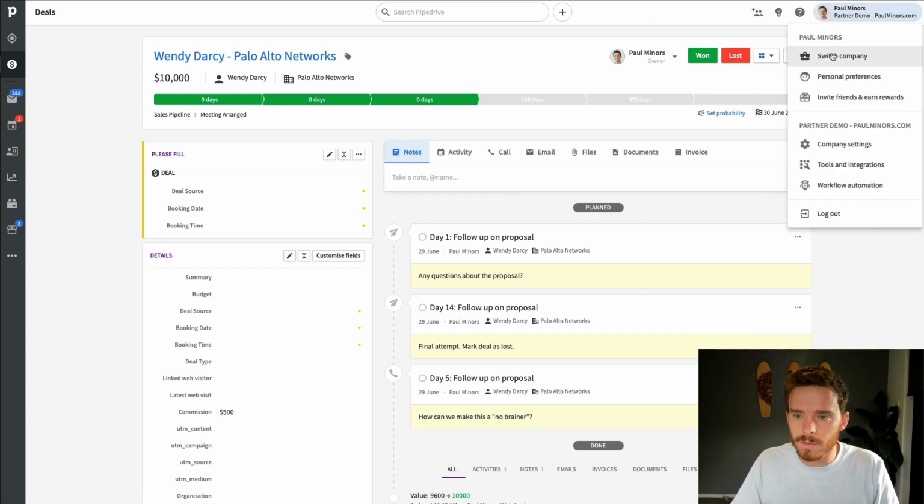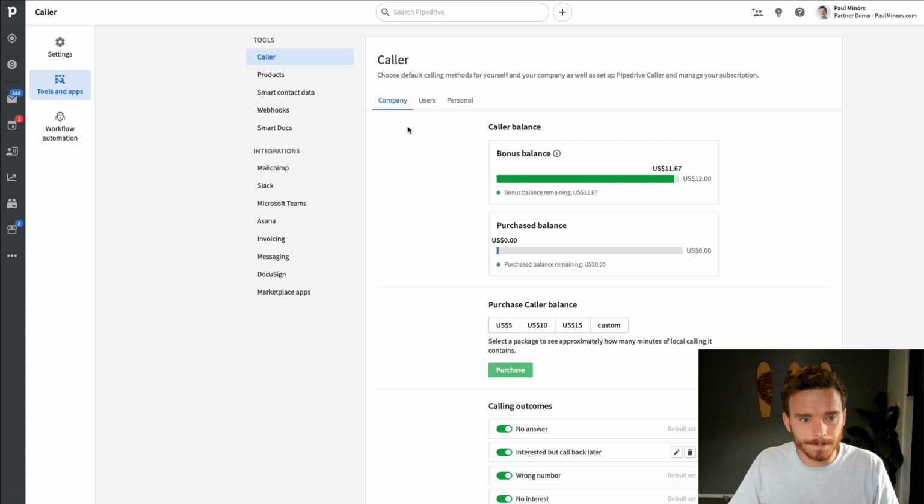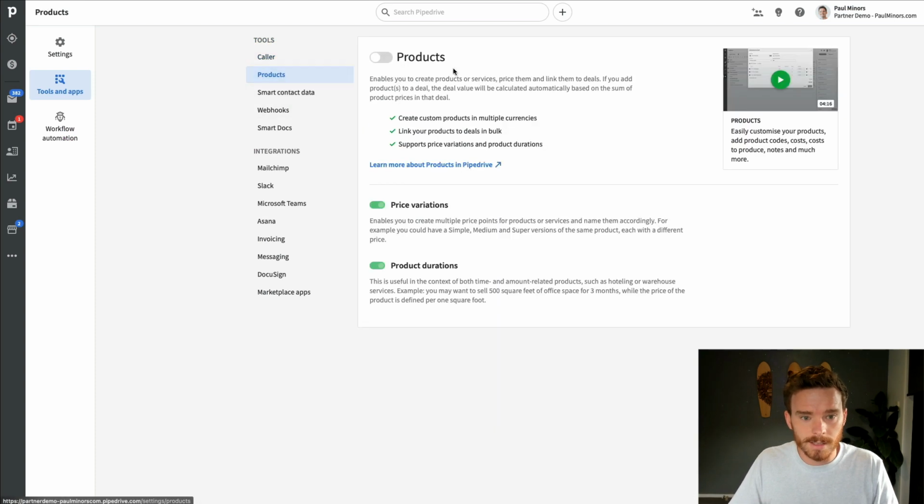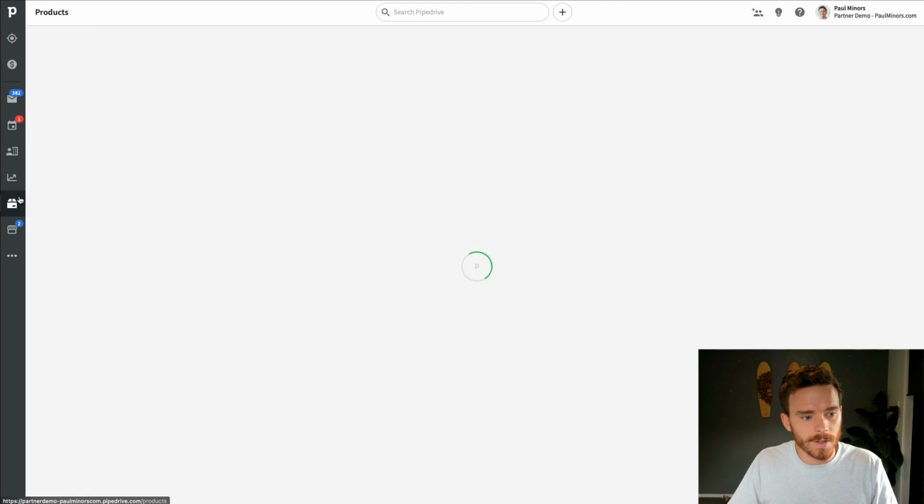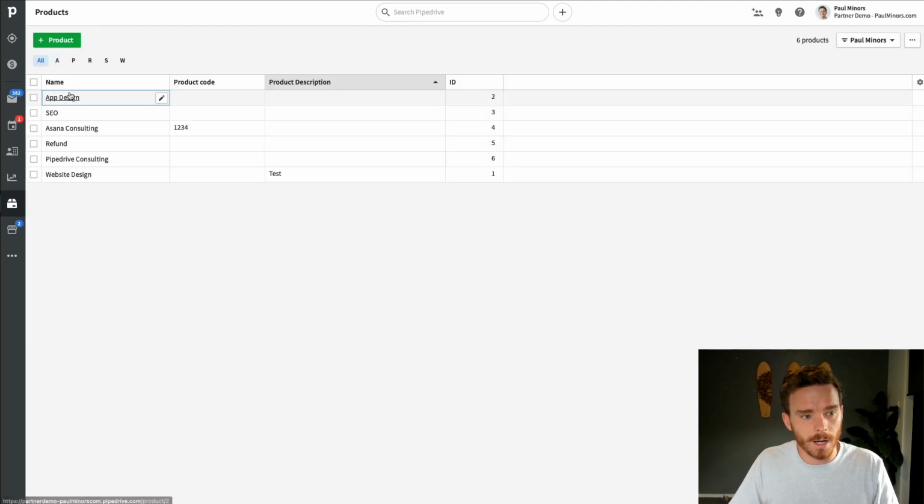But if I go to my tools and apps and go to products, I can enable the product catalog, and I can enable price variations and product durations. Once you do that, it's going to put this products tab on your sidebar where you can set up the different types of product and service that you sell.